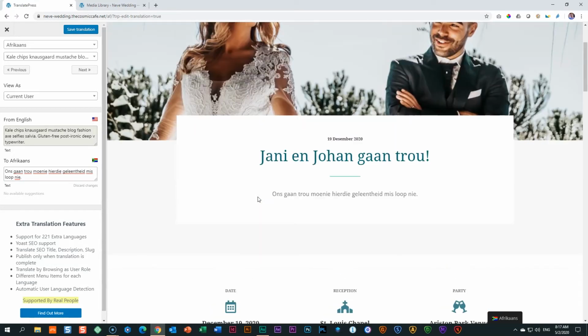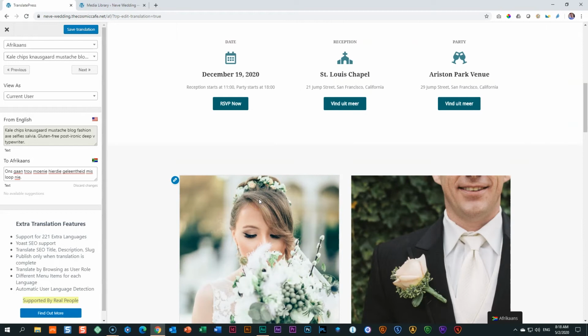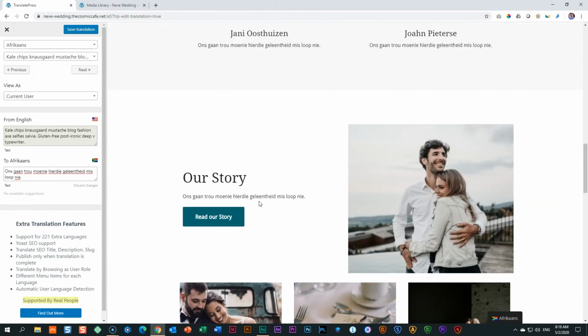So if it identifies the same text in various areas of your page, it's going to duplicate your translation, which speeds up your work for you. That's how you translate the text. Very simple, very intuitive, real-time feedback. It is brilliant. I love it.